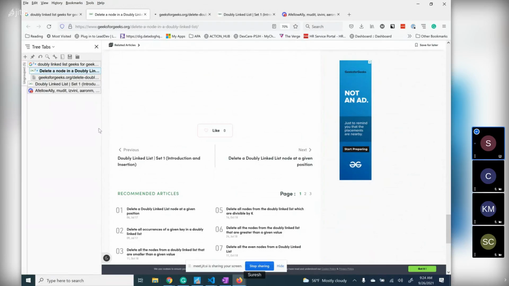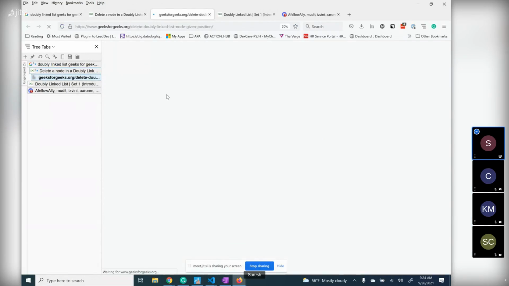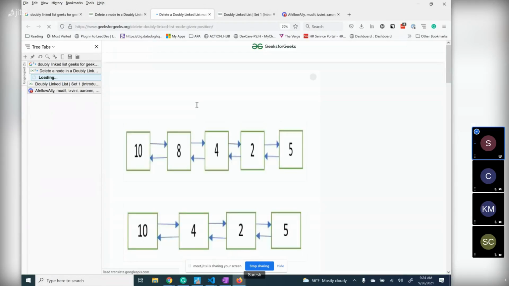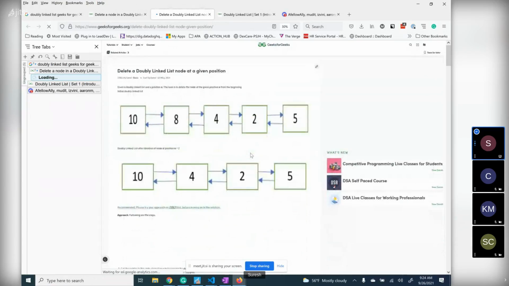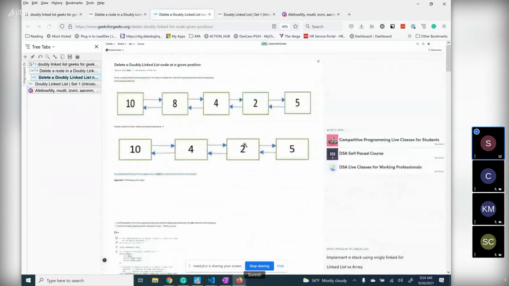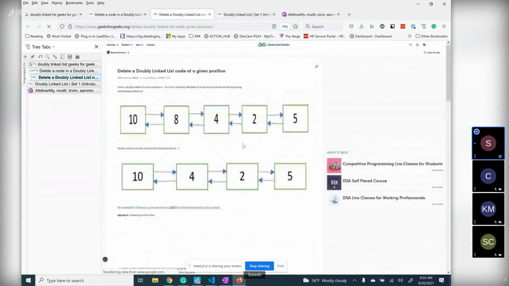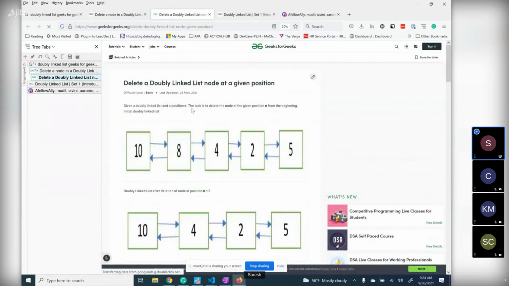So delete a node. Delete double linked list node given position. Oh, it's a position. It's a different program altogether, it looks like. Given a double linked list and a position n, the task is to delete the node at the given position n from the beginning. If n equal to 2, so 1, 2, the second element 8 needs to be deleted.